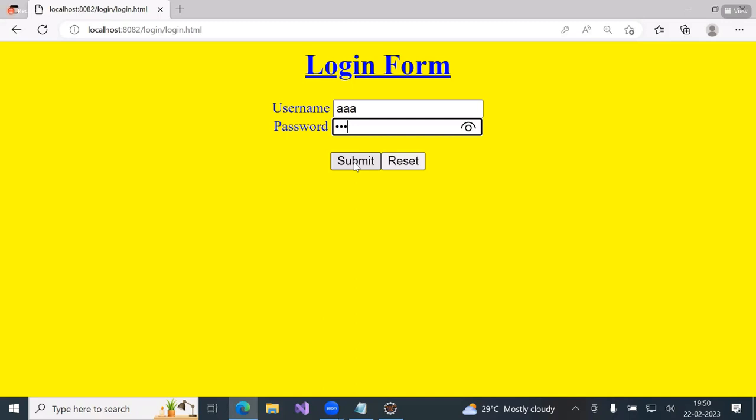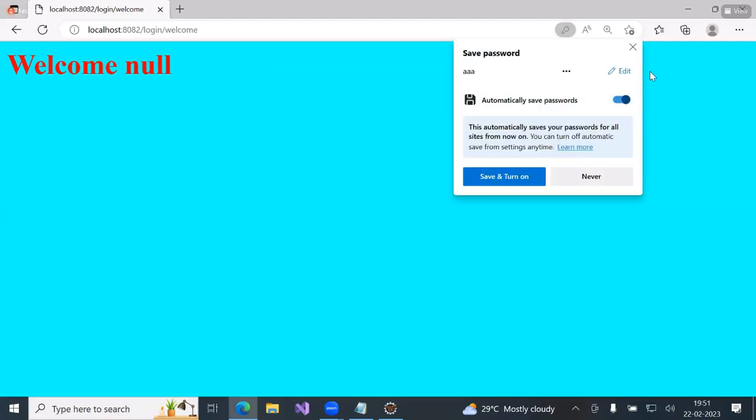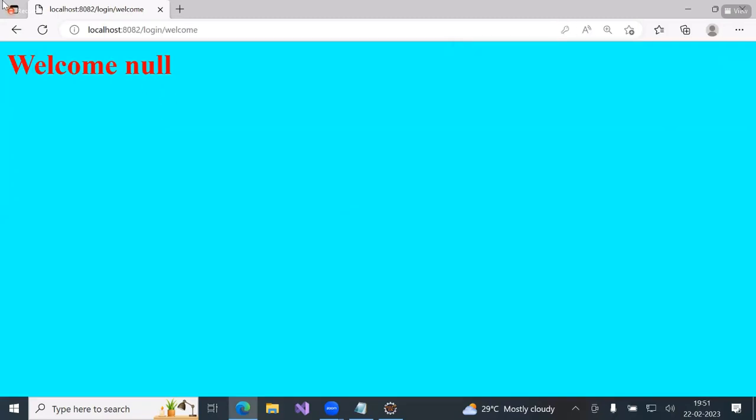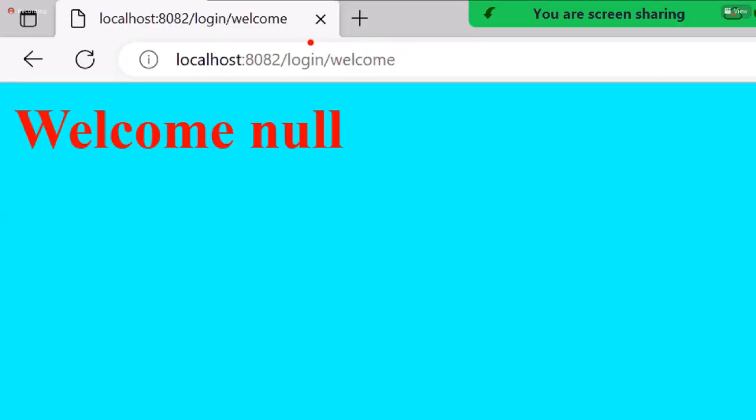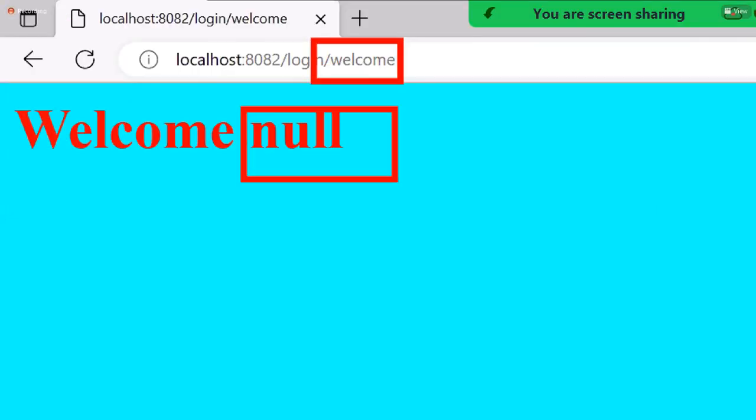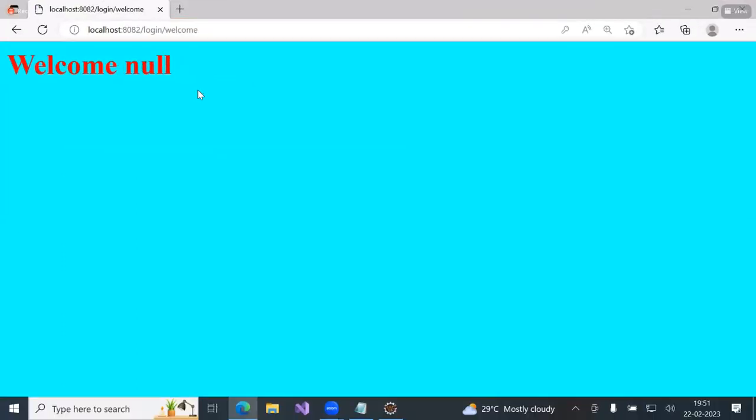Login servlet to welcome servlet. What was there? Forwarding or redirecting? I changed it already. You have seen. Redirecting we written. What is the output? We got it. Welcome null. Welcome null. You observe. Welcome null. Okay. Welcome null came. Now here redirected to welcome servlet, but output null. What is the main difference between forward and redirect? Forwarding data and control passed. Redirecting only control passed. That is the reason null coming.